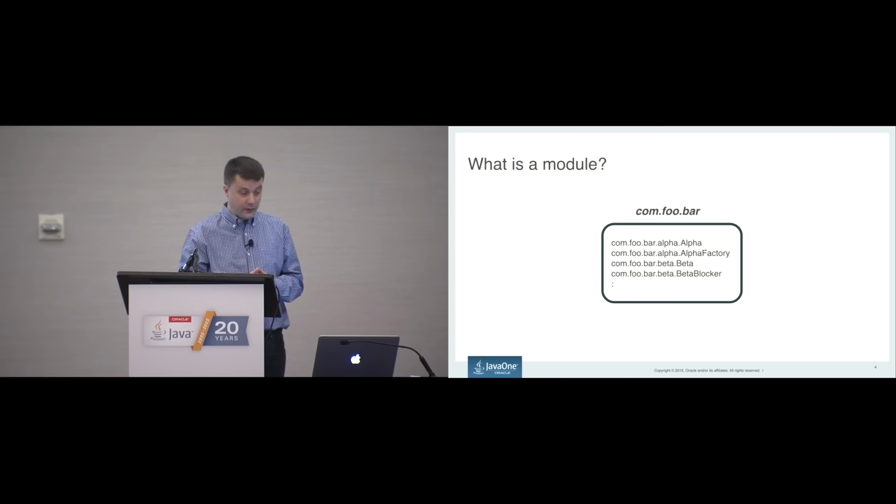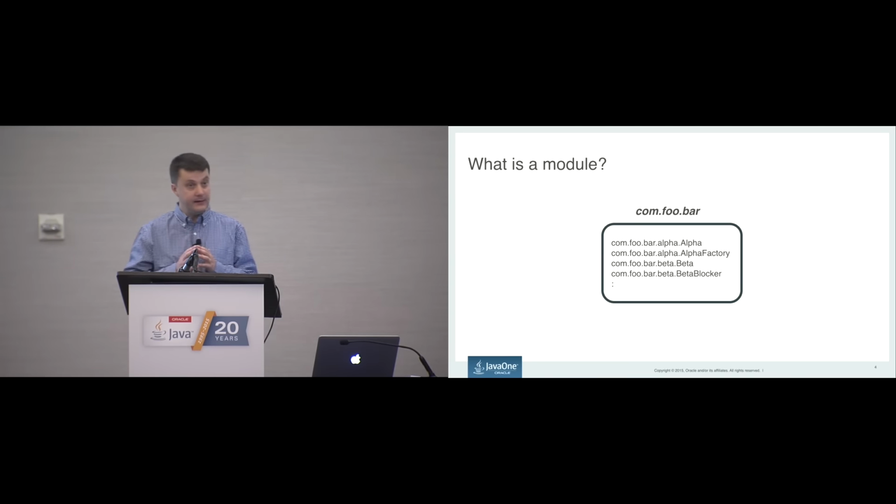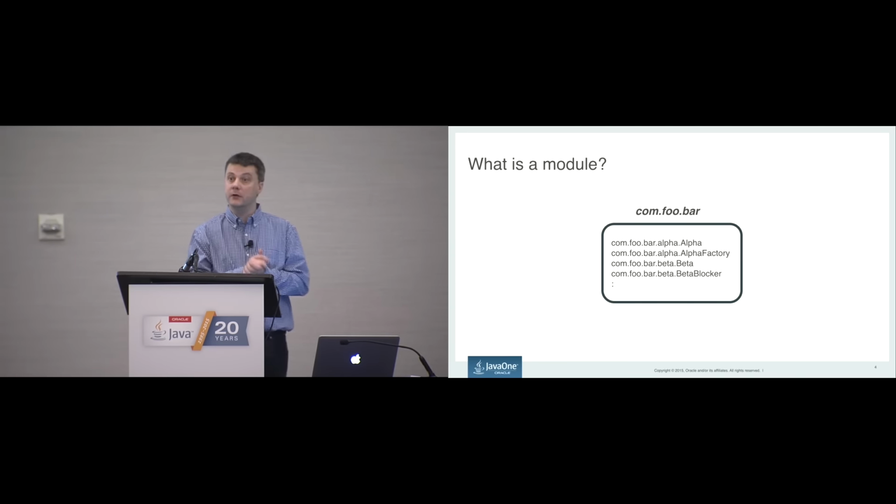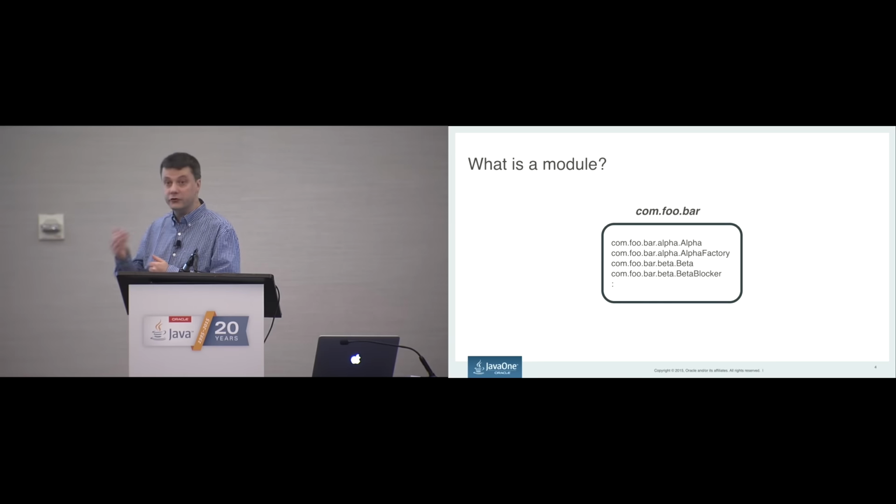What's in our module? Well, it's a collection of packages. All the code in the module is organized by packages. In this module, I'm just showing the names of 4 types. They're in 2 different packages. CON5118 alpha, and then there's an alpha and an alpha factory type in there, and then there's a CON5118 beta package with a couple of types in that as well.